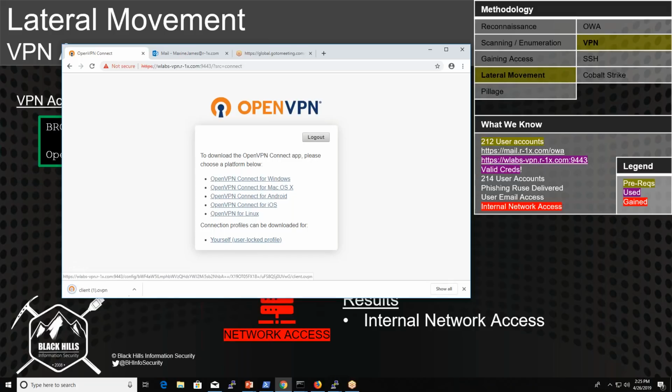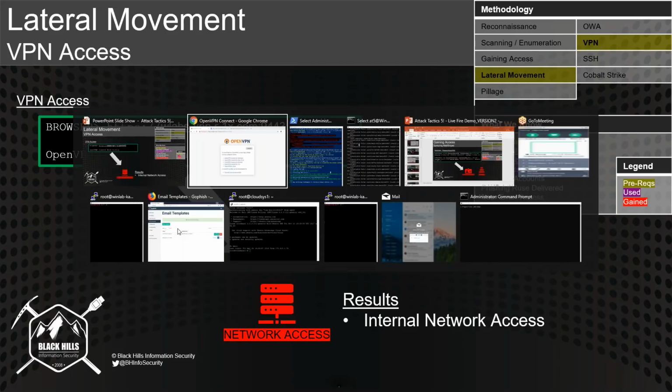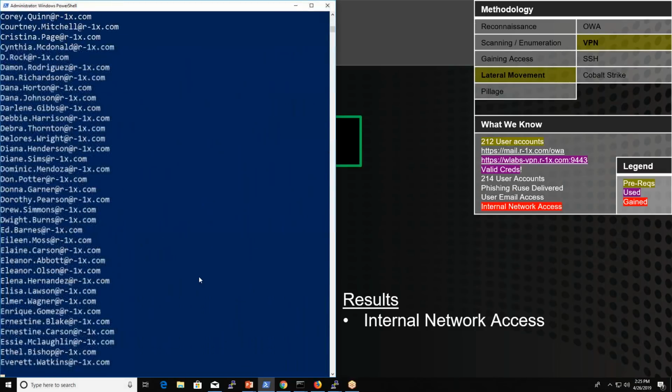And if we're tracking the legend over here, right, we know that we have 212 user accounts. We used access to the valid creds to the VPN, the OO portal, and now, as he called out, we just gained access to the internal network. And we can VPN in at that point. Now this is kind of where we scatter out a little bit, right? We're going to do multiple different things in order to gain access to that network.